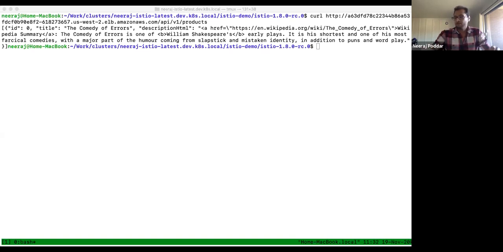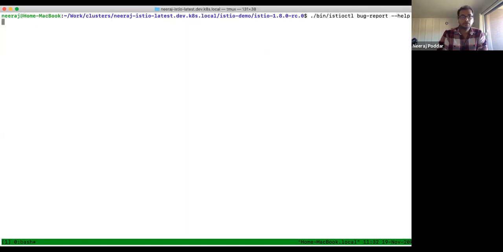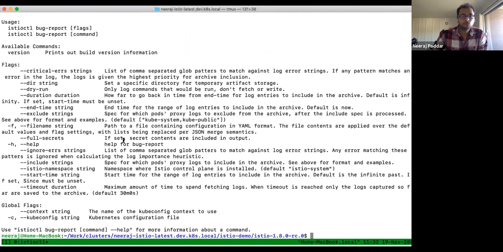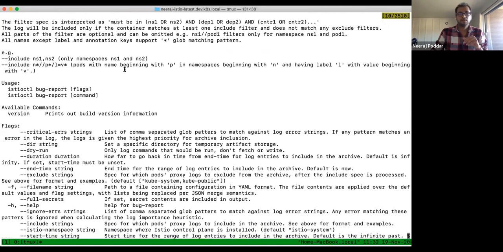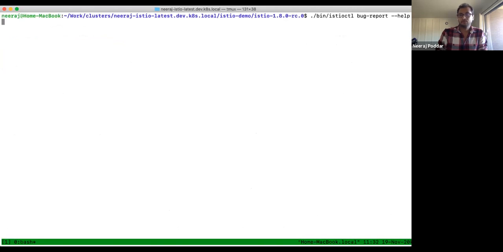The last thing that I want to demo is the amazing istioctl bug-report tool. So I'm going to do this. This is only available in 1.8, but you can run it against an older cluster too. That's the good thing about this command. If you look at the help, it shows you what bunch of options you have and what it does. But the best thing to do is just run it.